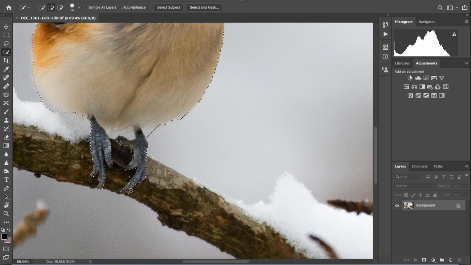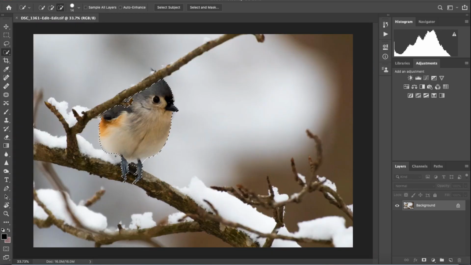There we go. I think that looks pretty good. It doesn't have to be perfect. Obviously, if we wanted it to be perfect, I could spend some more time on this. Make sure that you unlock your background layer so that you can add adjustments to the original layer.